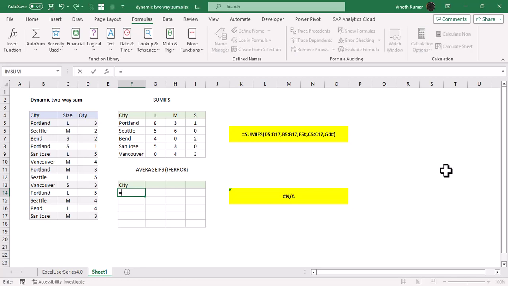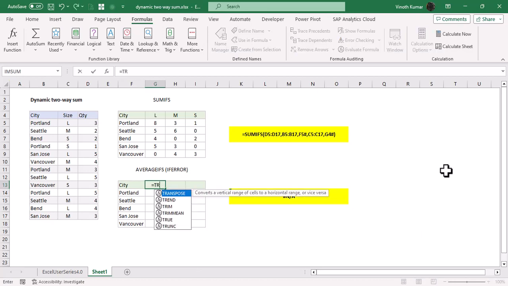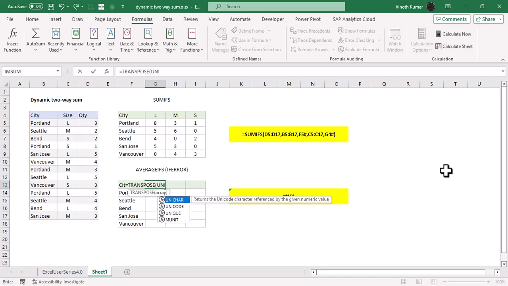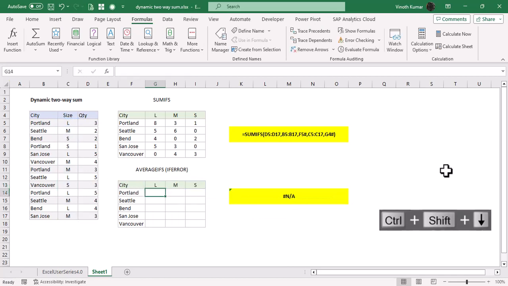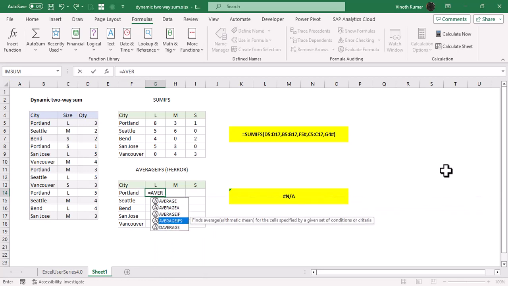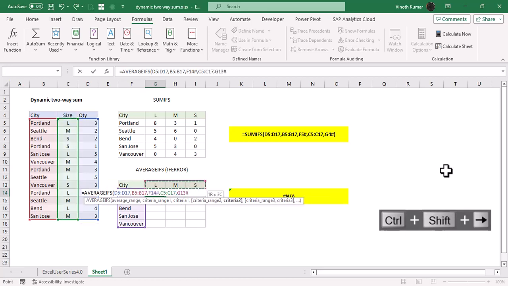So I'm going to use the same logic again: unique, and then a transpose and a unique. Double bracket close, and then I'm going to use an AVERAGEIFS. Again I'm taking all the quantities here, comma, and taking all the products here, or the cities here. So whichever format you want, take first. There are no thumb rules here.